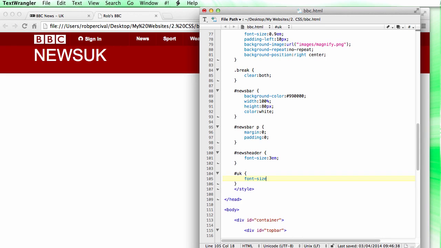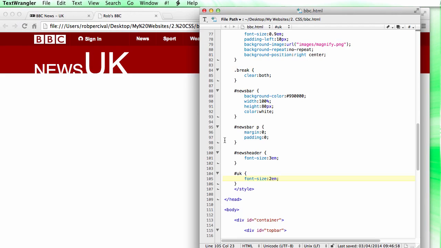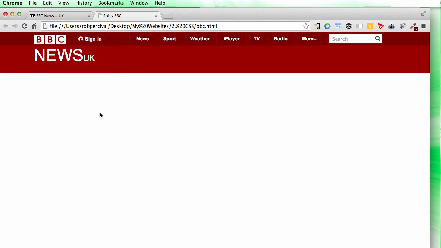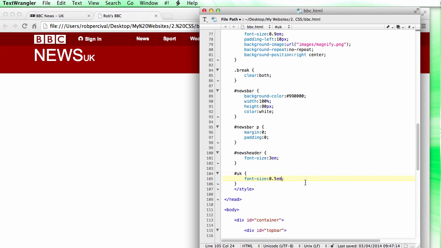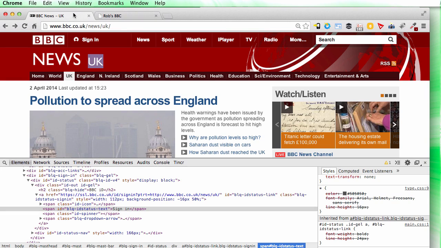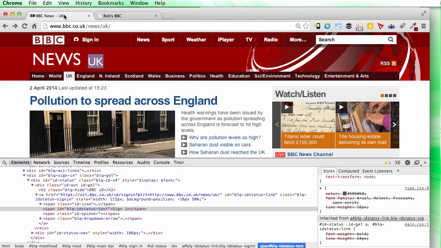Great. And for the UK, we want the font size to be, let's try 2 EM. Okay. What that's doing is it's making it too relative to what it would otherwise have been. So the UK actually turns out bigger, so we don't want that. Let's use 0.5 EM. Okay, we've got the right kind of structure now. I think the UK is a little bit too small. So let's make it 0.7. That's about right.